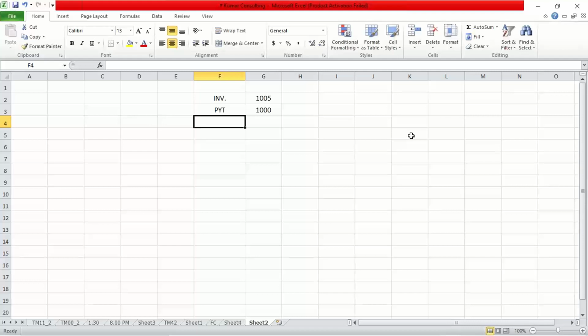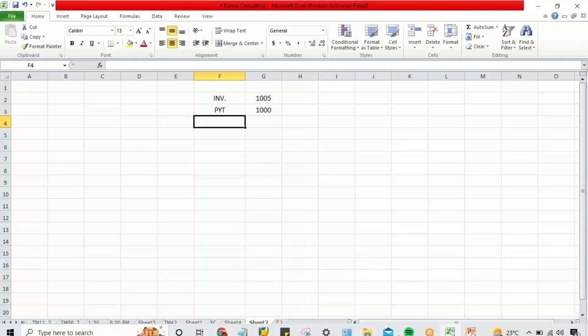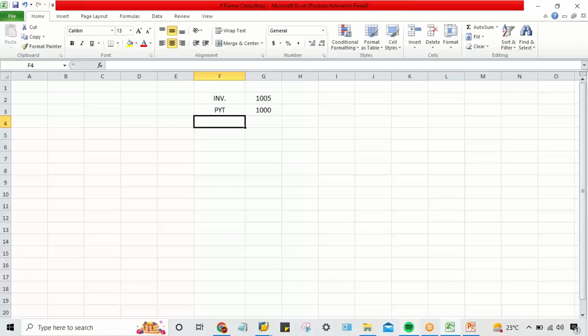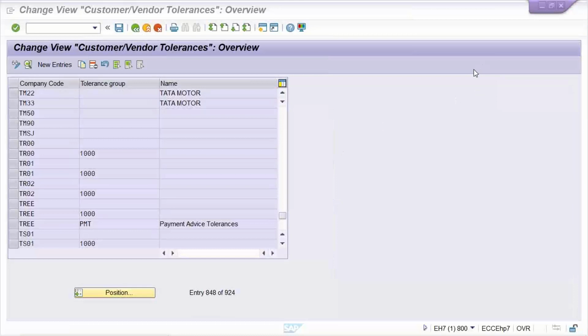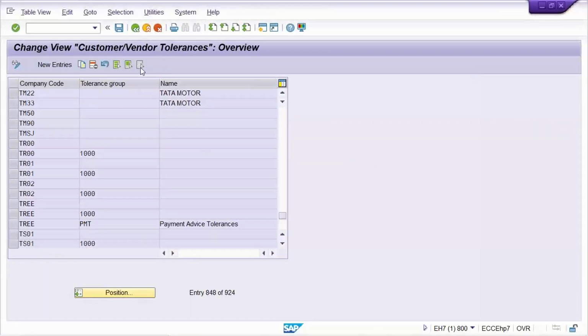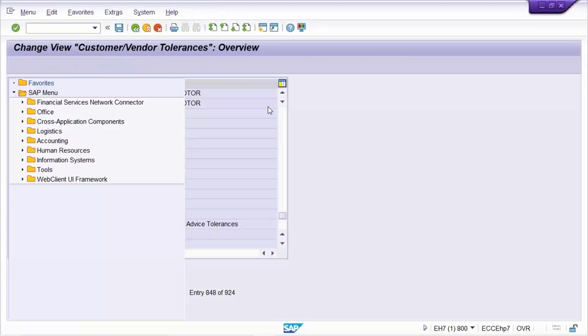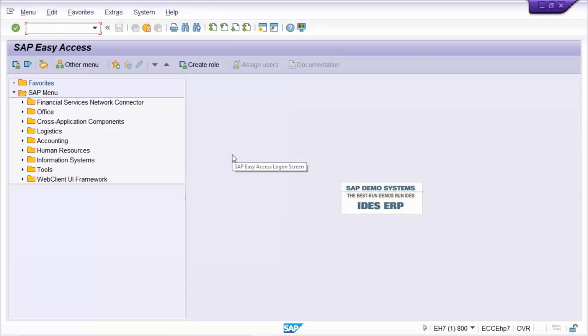And this tolerance group we are defining for customer and vendor both, in the sense whatever amount we have given, that is applicable for customer and vendor both. And as I said, keep this tolerance group as a blank. No need to give any group here. So what is the logic, guys? Simple logic is there. If you keep this tolerance group as a blank, then what is happening? No need to assign this tolerance group to the master data. Okay.